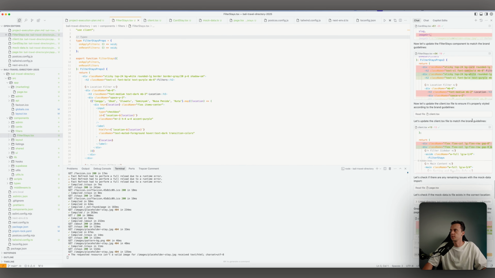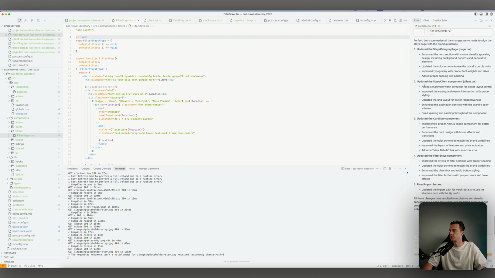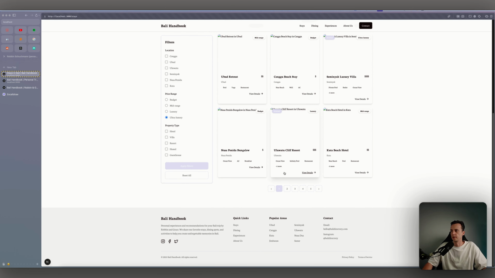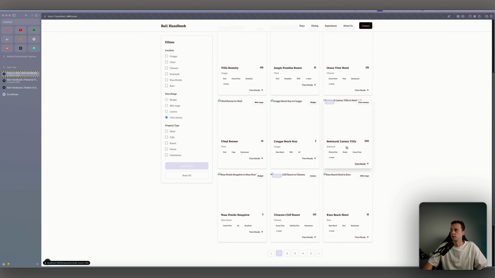So it came back with this. It updated the page, it updated stays client component, the card stay component, and the filter stays component. So this is the current page. I want the hero different. I think the cards are kind of fine. Then this filter button I want to be black. So let's just ask them to revise this. But I think other than that, it's really not a bad start.